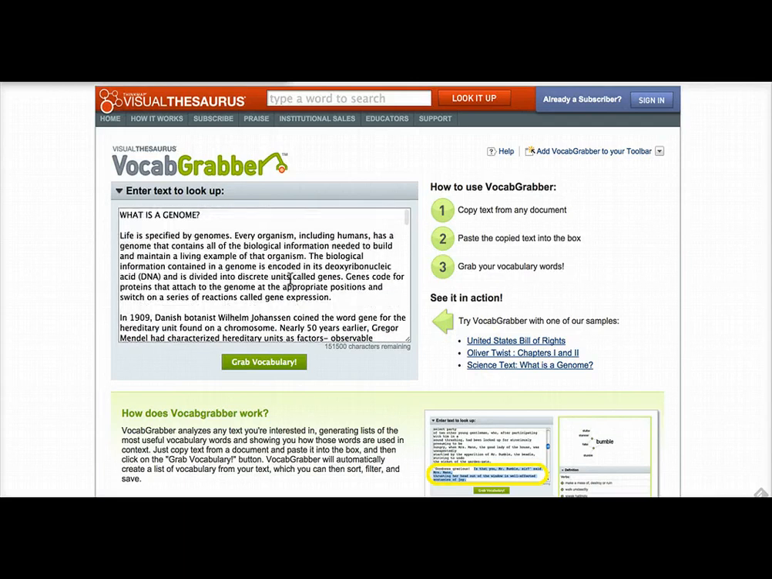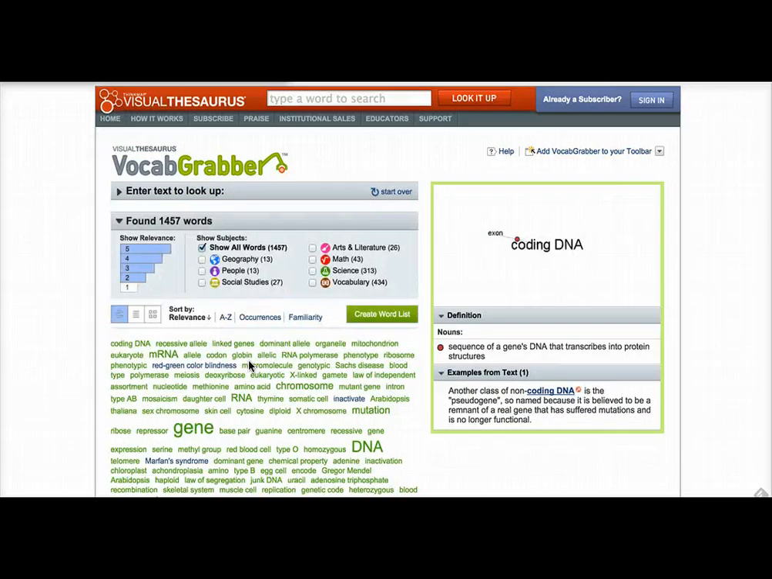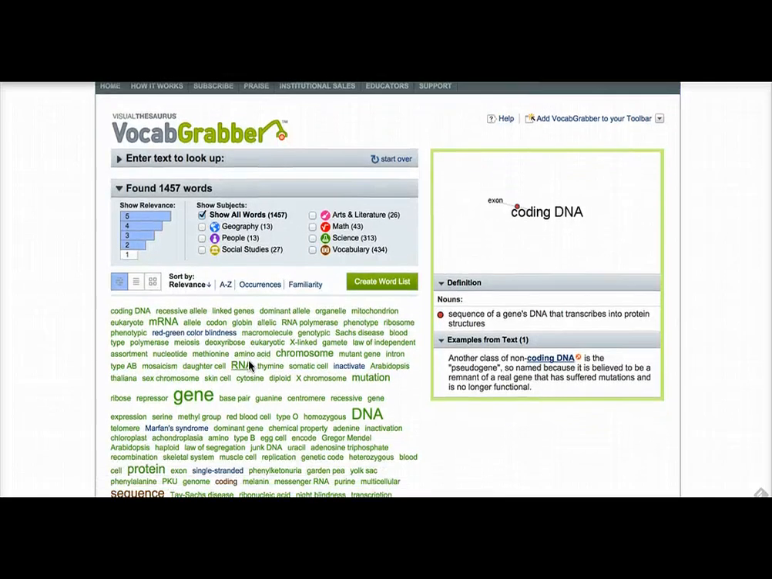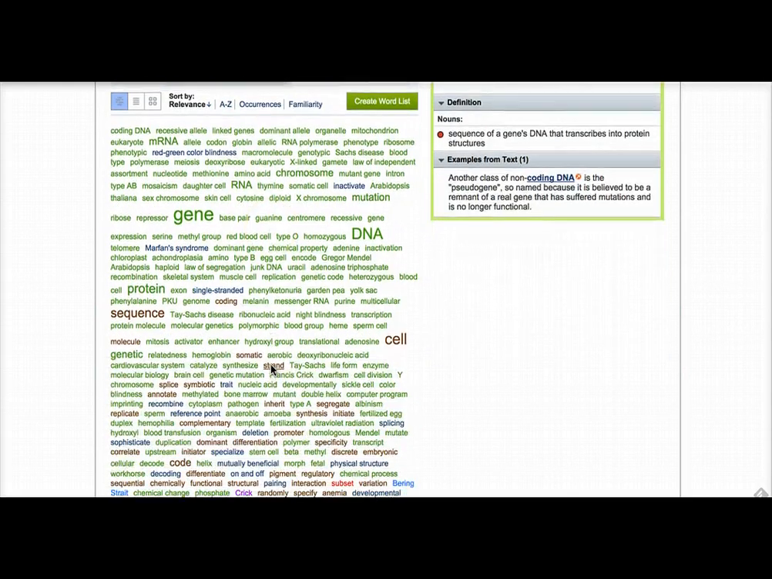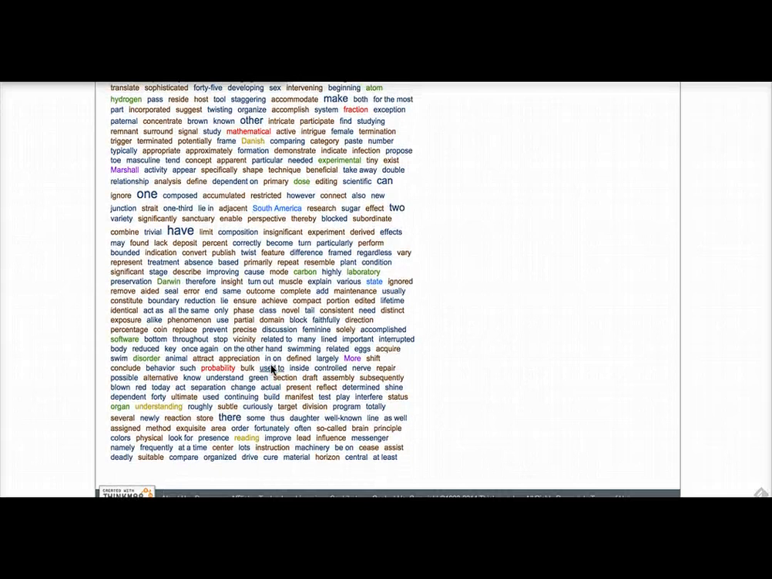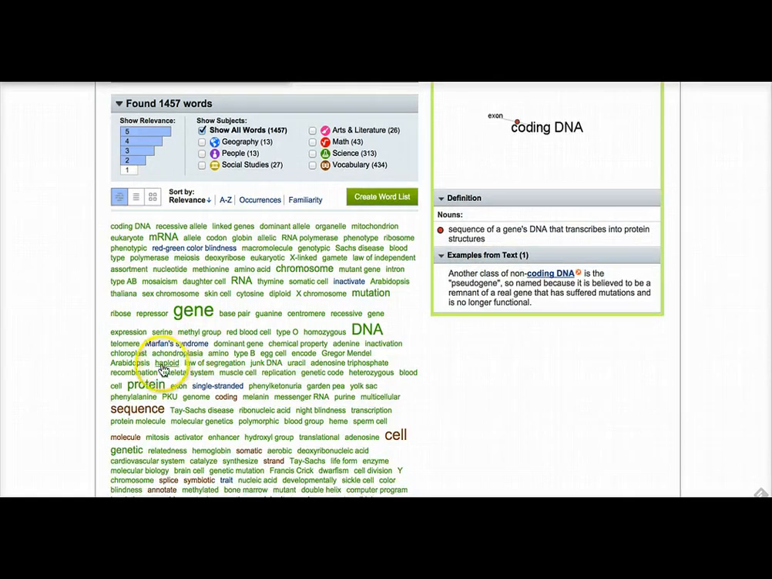So I've pasted in some science text about a genome, and now I'm going to grab the vocabulary using the vocab grabber. And here you can see the information. This word cloud is really critical. It shows me the words that show up more prominently in the text. So it's a great way for your learners to look at this word cloud and they can identify some of the words or vocabulary that they don't recognize.